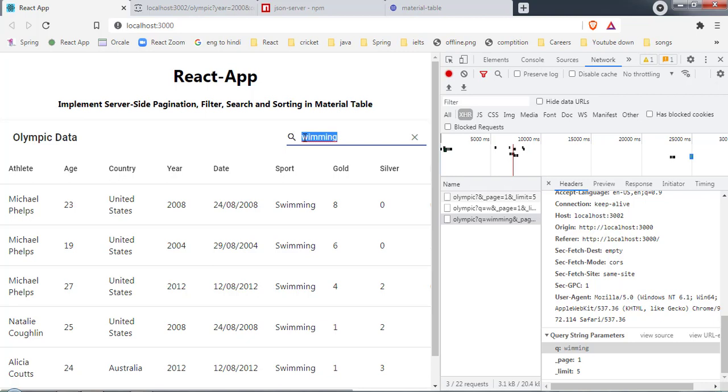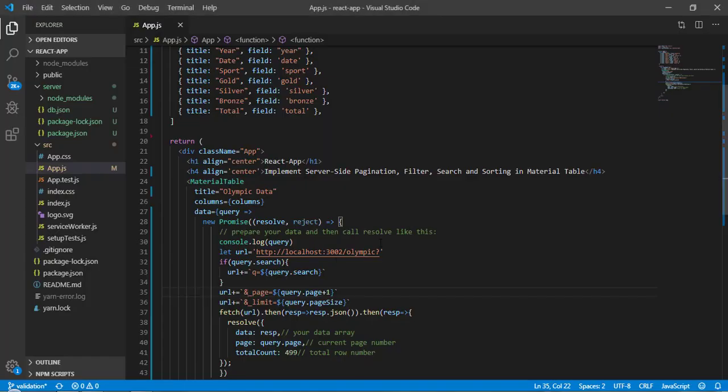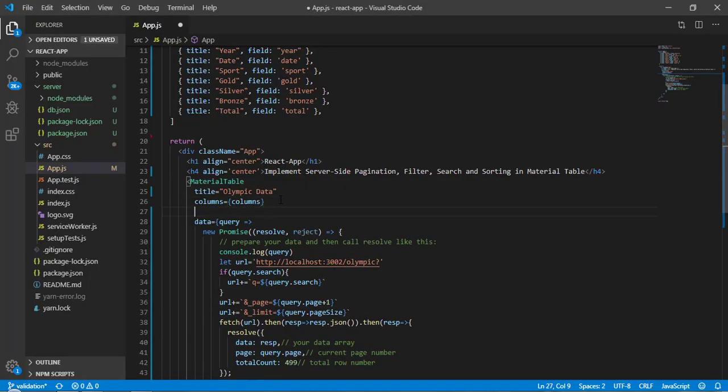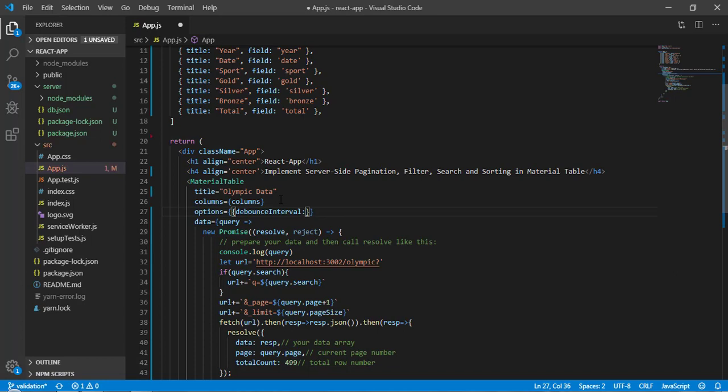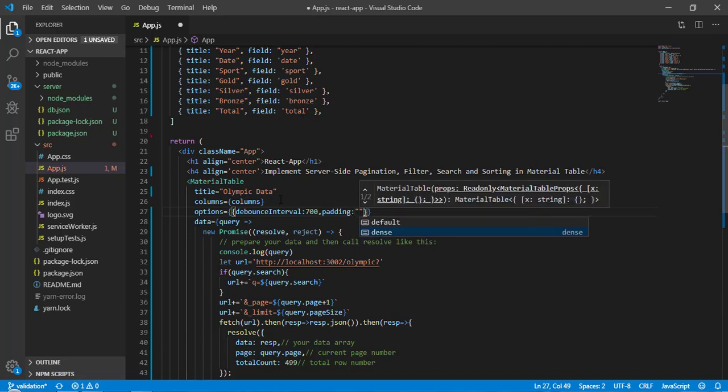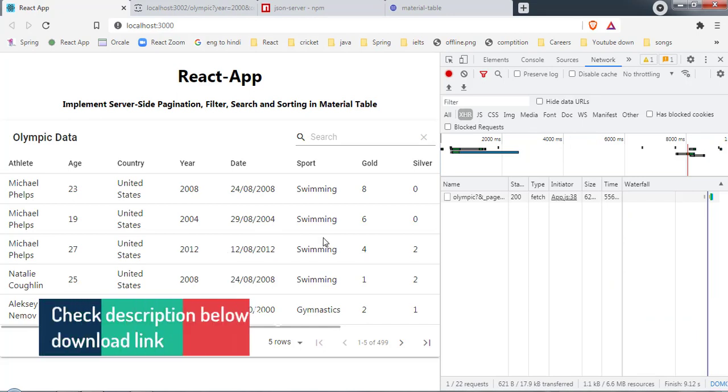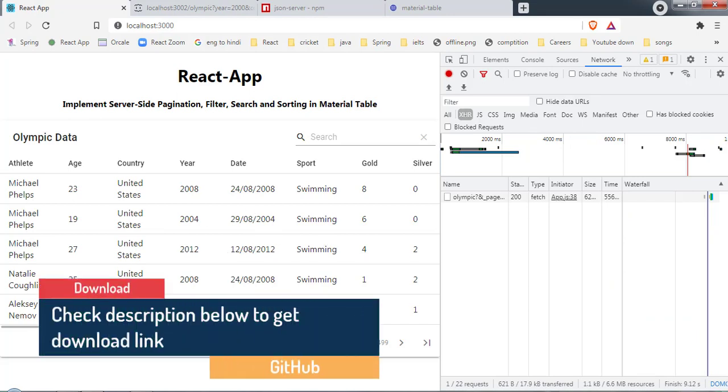That can be achieved by adding a property called debounce interval. For that, let's come to the material table and add these options. This is going to take an object. Here we can define this debounce interval, and this is going to take milliseconds. So I will call it 700. Now let's provide the padding as well. So padding, and let's call it dense. That means our table will look much better. Let's come back here. Now our table is compressed, and it looks better.